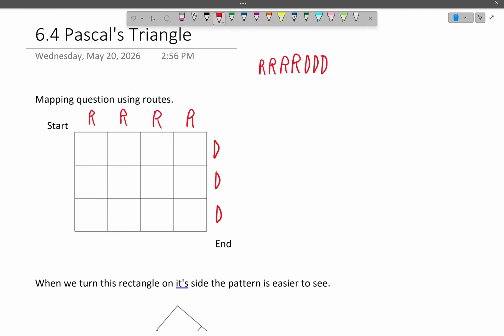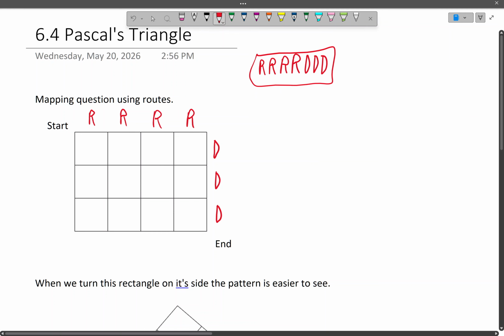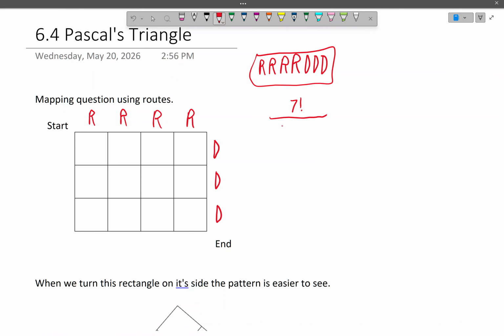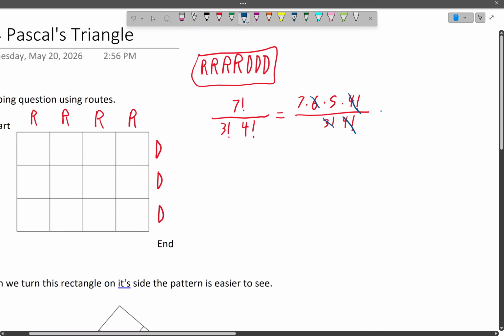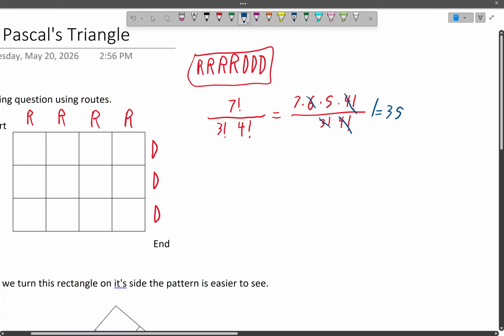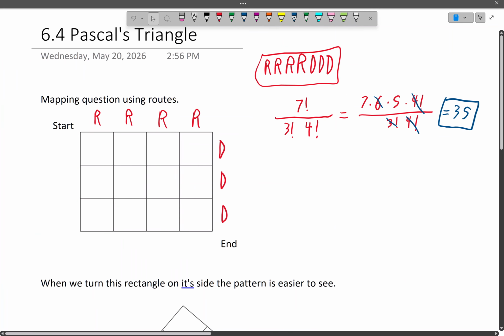This is now a word problem because now I can just look at these ones and say, oh, there's a total of 7 factorial options. And then I can divide by the repetition. So 3 factorial, 4 factorial. So in total, that'll be 7 times 6 times 5 times 4 factorial over 3 factorial, 4 factorial. The nice thing is 4 factorial cancels with 4 factorial, 3 factorial cancels with the number 6, and so we are left with 35. So that means there's 35 different options to get from there to there.